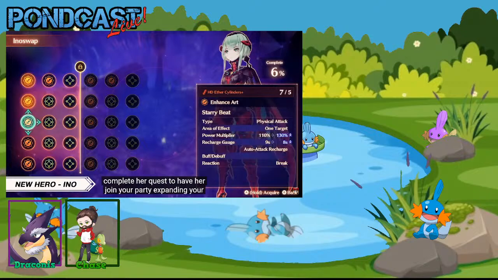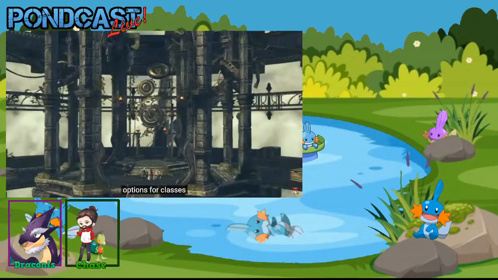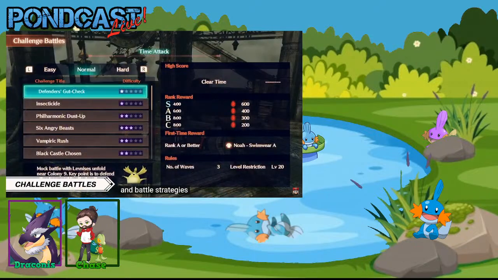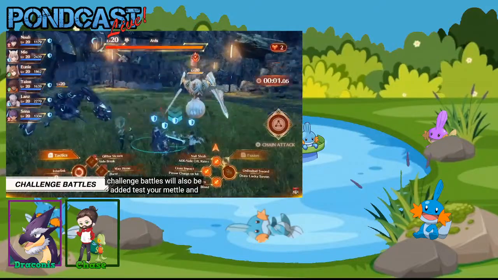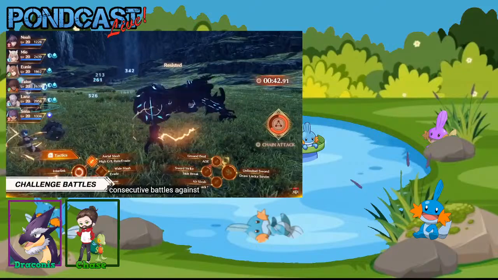New classes and battle strategies. That's okay, I don't even own the game. I skipped this one. Battles will also be added. Test your mettle in consecutive battles against tough enemies.